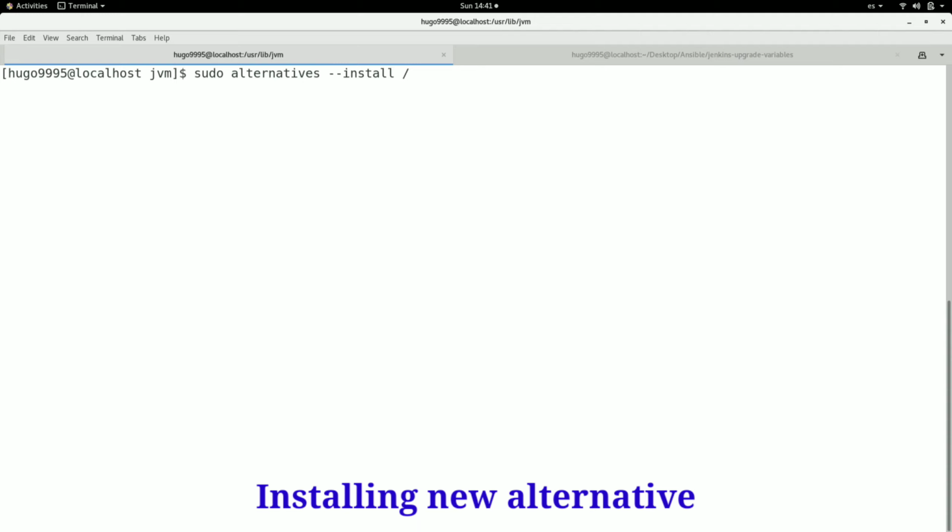Okay, and finally we are going to add this new version to the alternatives. How can we do that? By using the alternatives command, the option install. We need to specify the symbolic link, which is /usr/bin/java. We need to specify the generic name, in this case java, and we need to specify the destination, or the target actually.